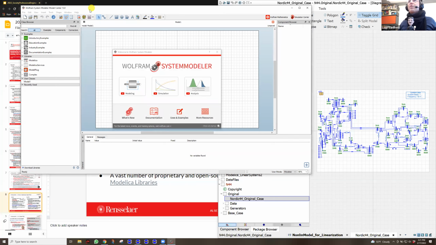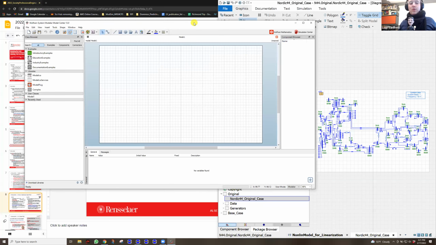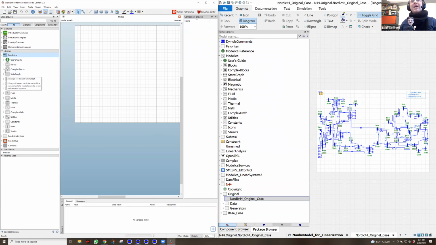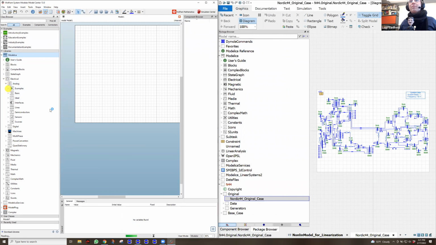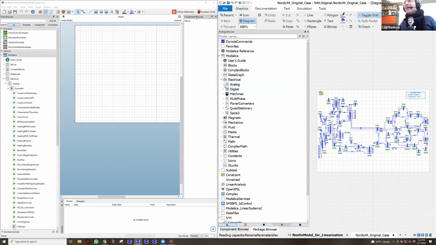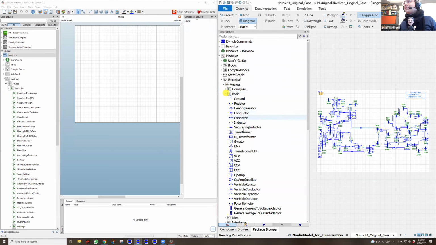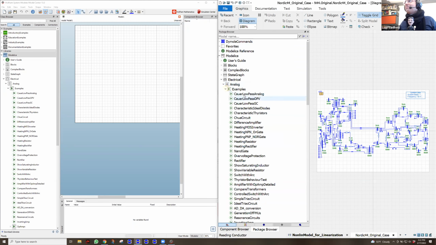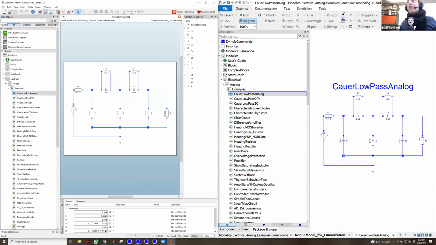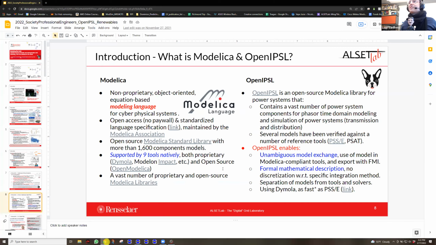Let me just show you that really quickly. This is another tool from another vendor called Wolfram System Modeler. And here, there is the same Modelica standard library that standardizes all of these representations. For example, if you want to build some simple electrical circuits, you can do so in this environment. You can do digital circuits and whatever you like. So that's for typical circuit analysis. My library, on the other hand, is dedicated exclusively to power systems.